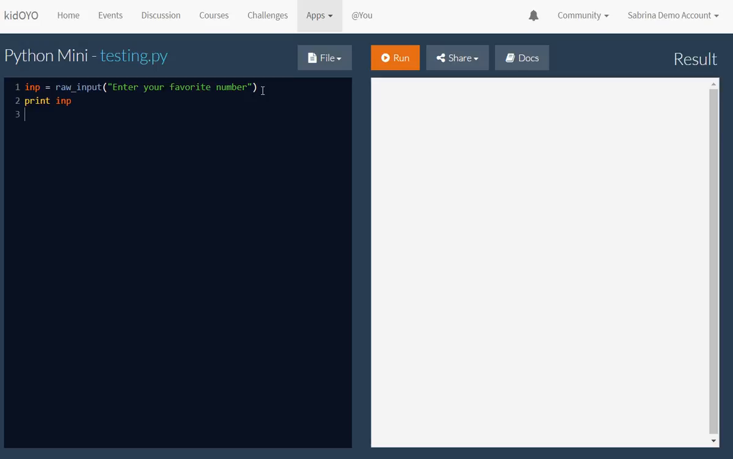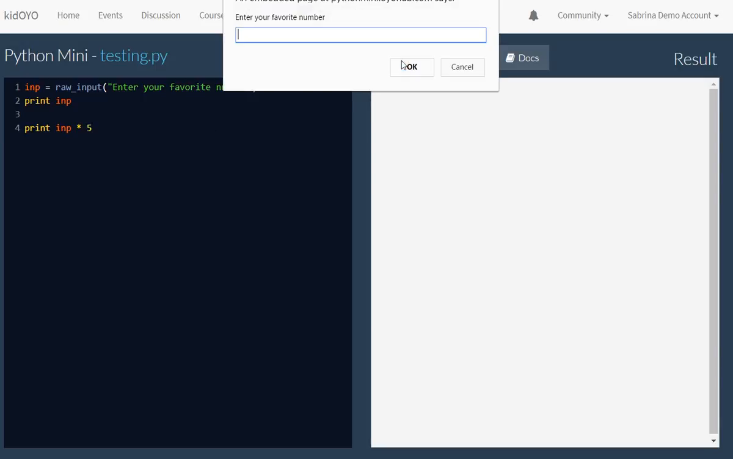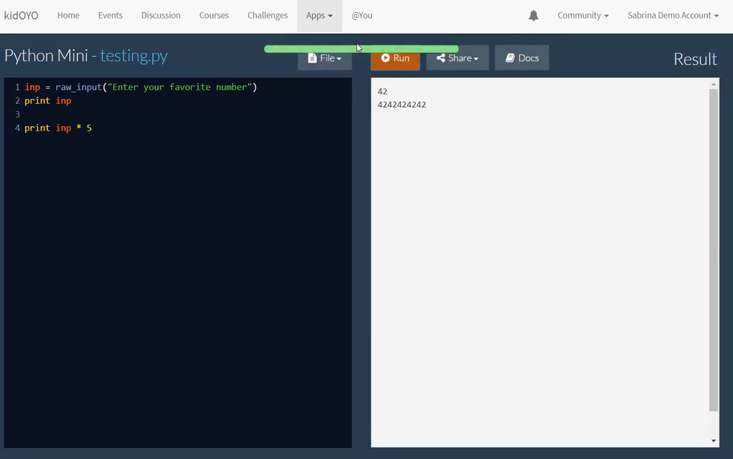Now, one thing I'm going to point out is that raw_input always returns a string. That means that whatever they put into the input bar is always going to be a string. So you'll see what happens when I do this. If I hit run and I enter my favorite number as 42, will it print 42 times 5? Let's find out. Nope, it printed 42 over and over again 5 times. Again, that is because int here is a string.